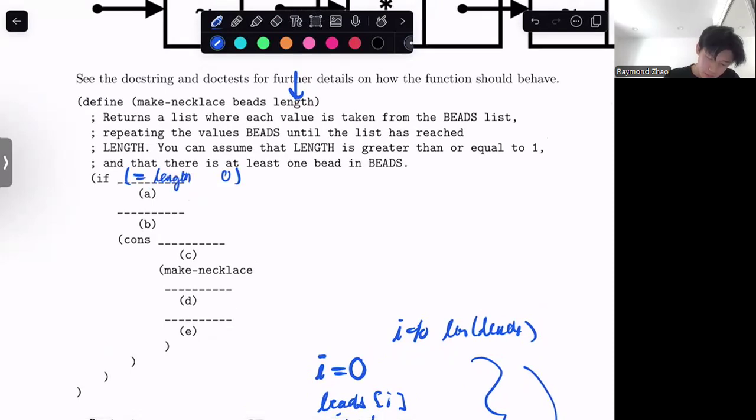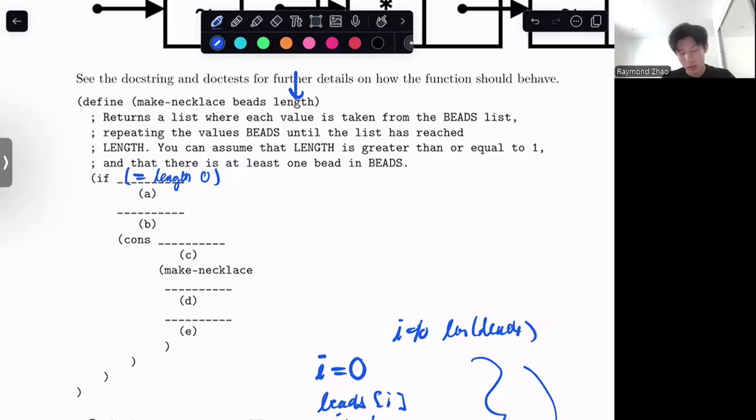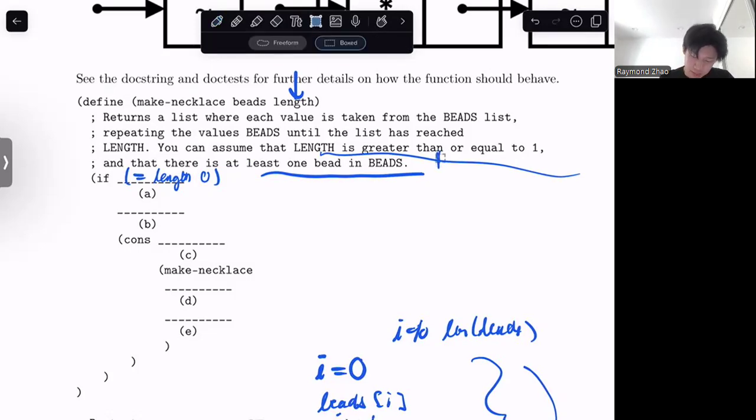But that does pose the question, should we ever check if beads is empty? You can assume that length is greater than or equal to 1. You can assume there's at least one bead, so I do not need to check if beads is empty. Beads can't be empty. That's the thing.